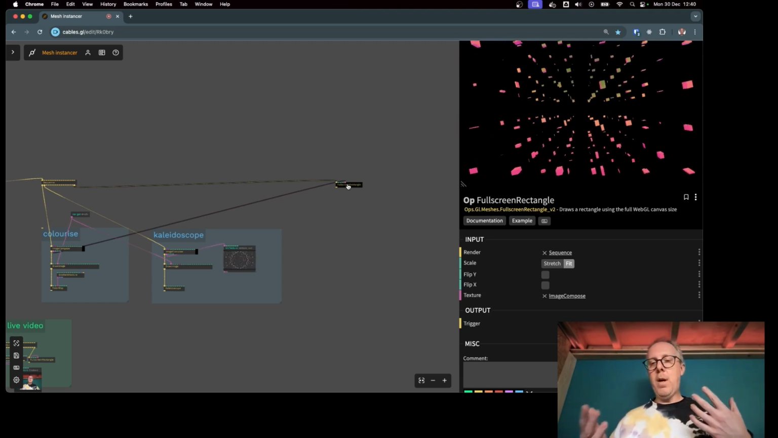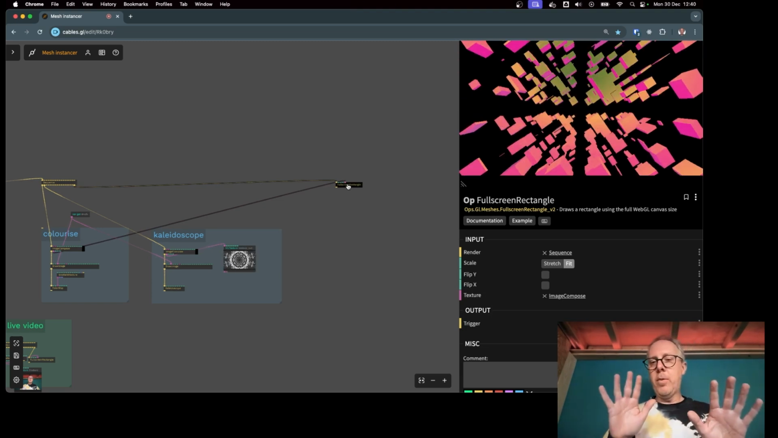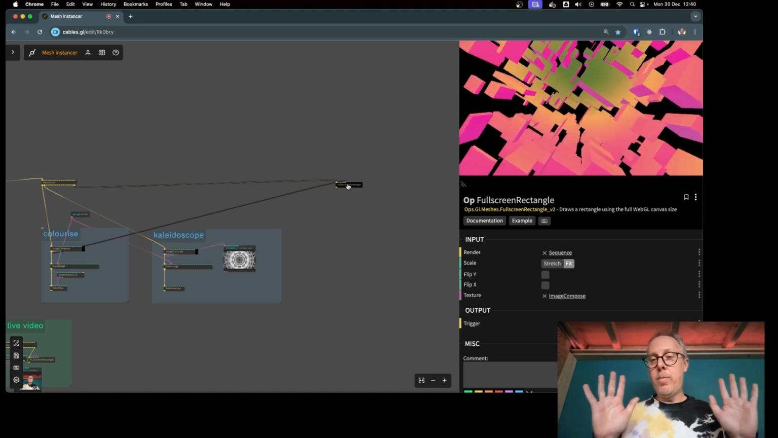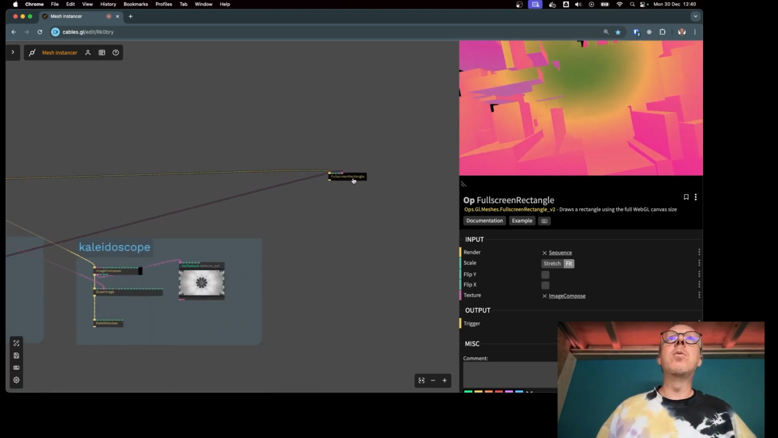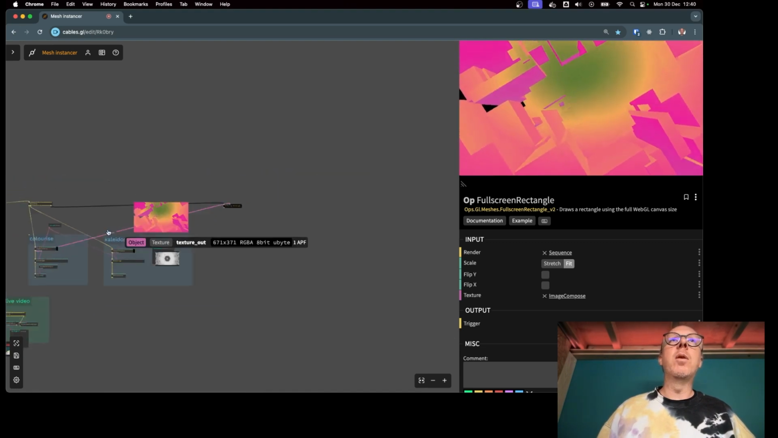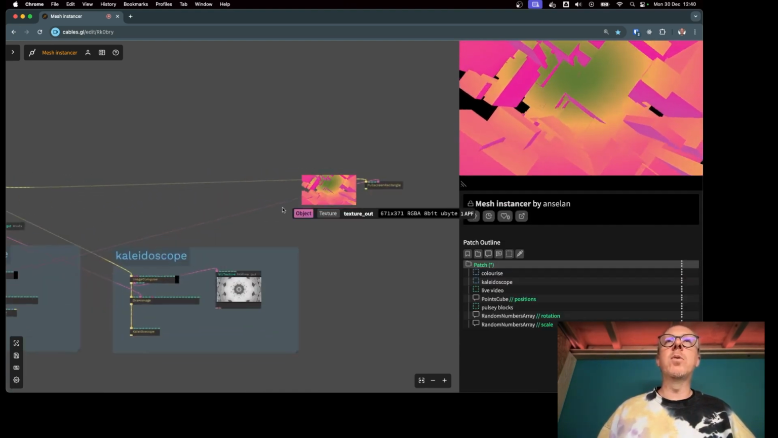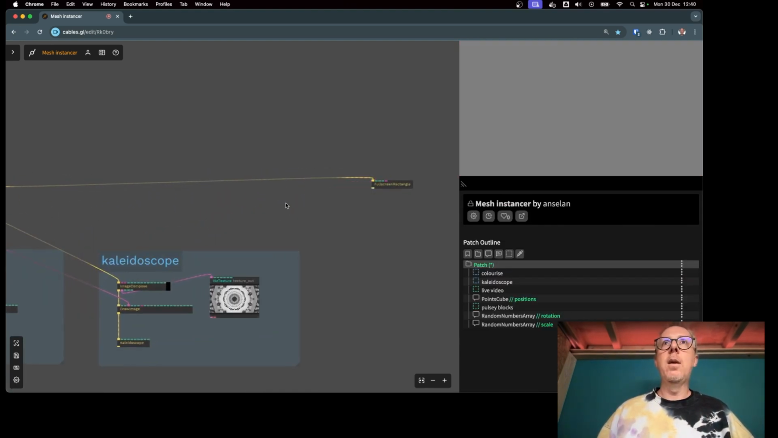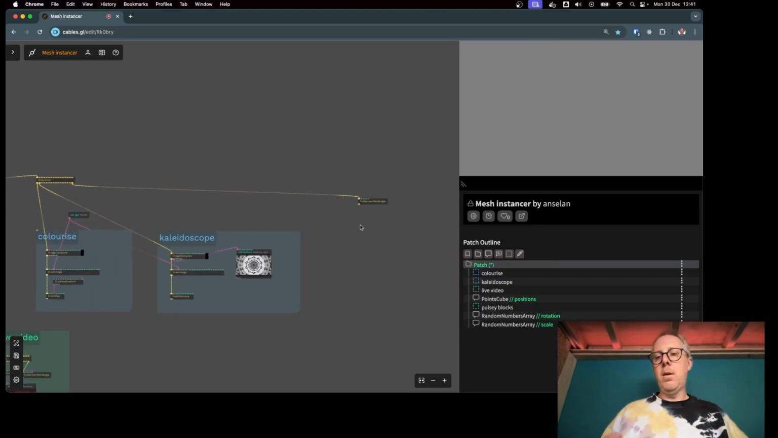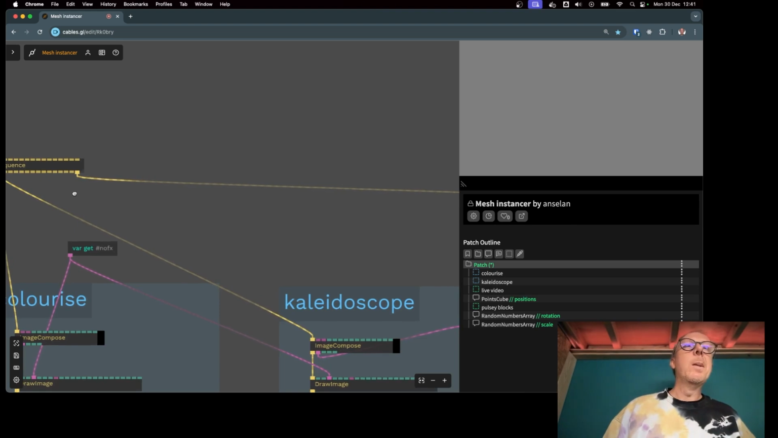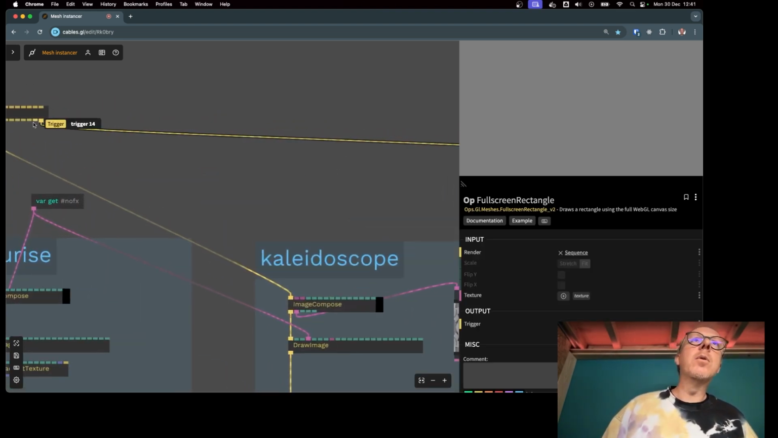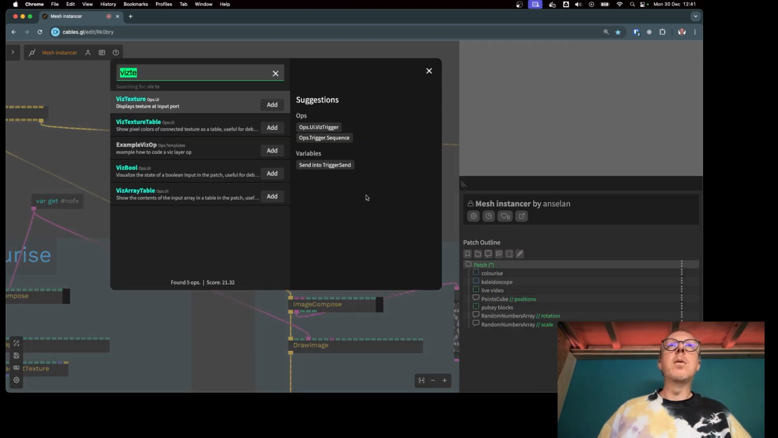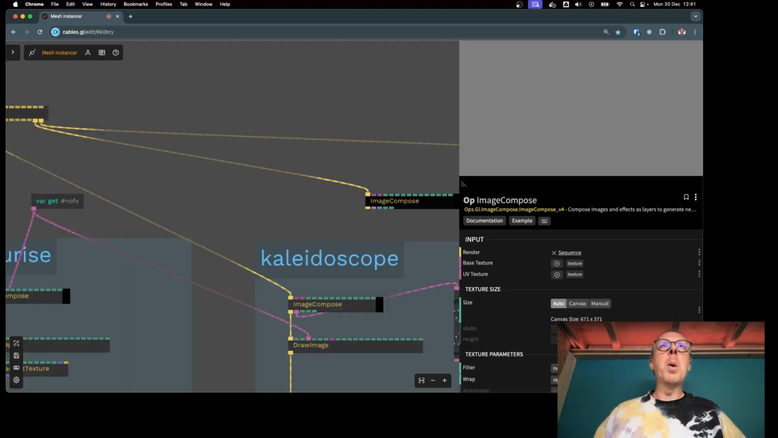The way I want the effects to work is that I don't want to just switch between them. I want to toggle them all off and on, and I want to be able to apply either no effects, or both effects at the same time, or one or the other. At the moment this is just rendering the first effect, which is not terribly useful. I'm going to disconnect that. I'm going to have a stage where I put all these things together. So before I do the full screen rectangle, I'm going to do another one where I do an image compose.